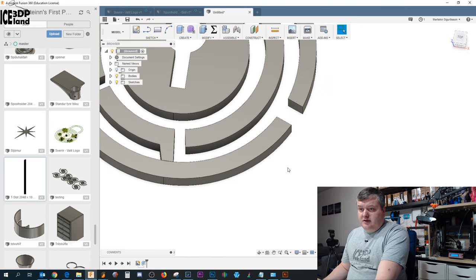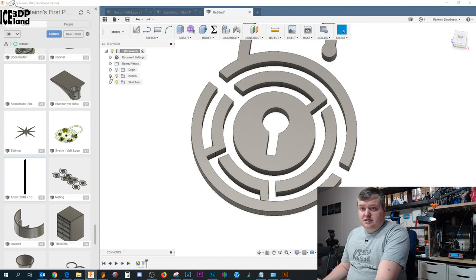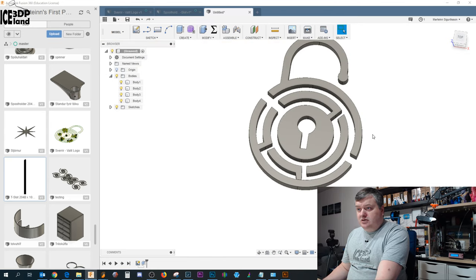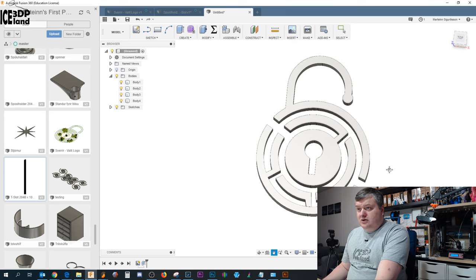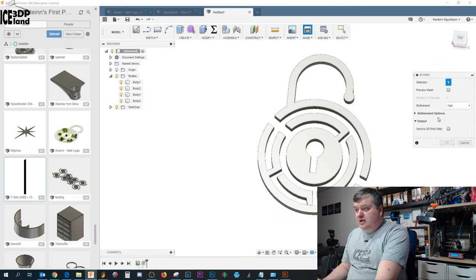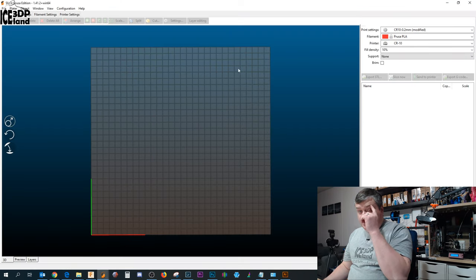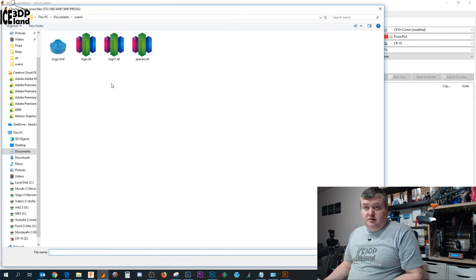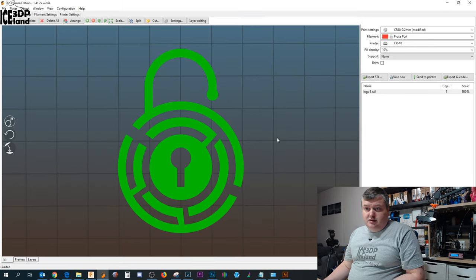So now I have this object. This actually turns out to be four bodies. What you can do is to just make a STL file out of this. And I'm gonna print this on my CR10. And I'll import this in and have it here.